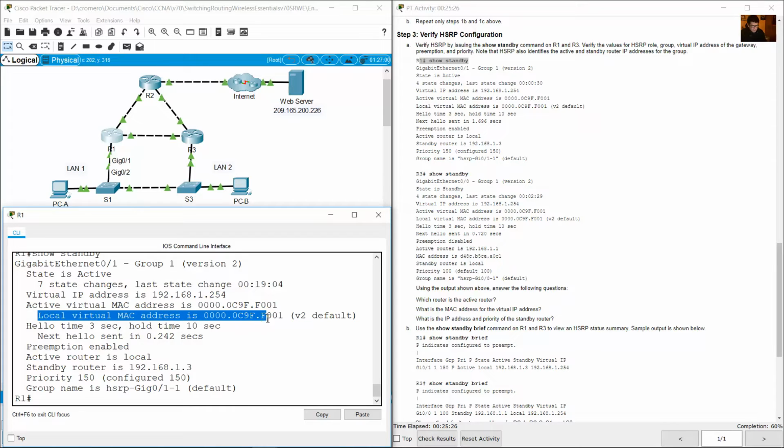Local virtual MAC address 0C9FF001. Preemption enabled, priority 150. Active router is the local, so this is the active router, and standby router is 192.168.1.3.